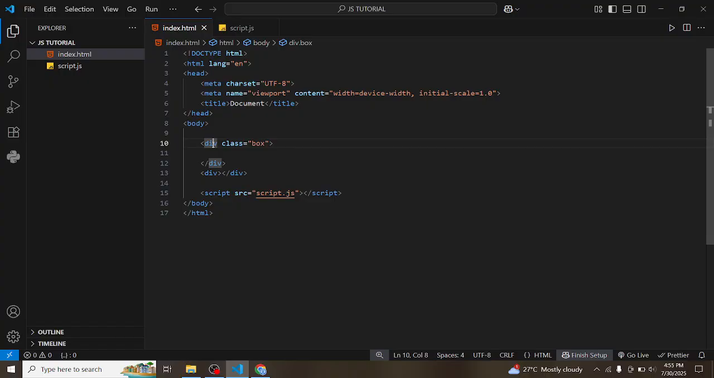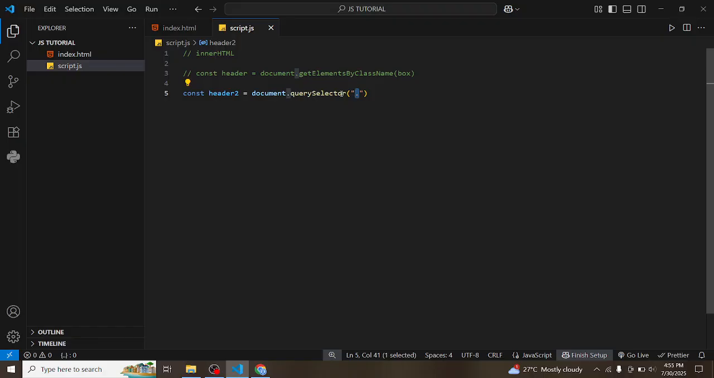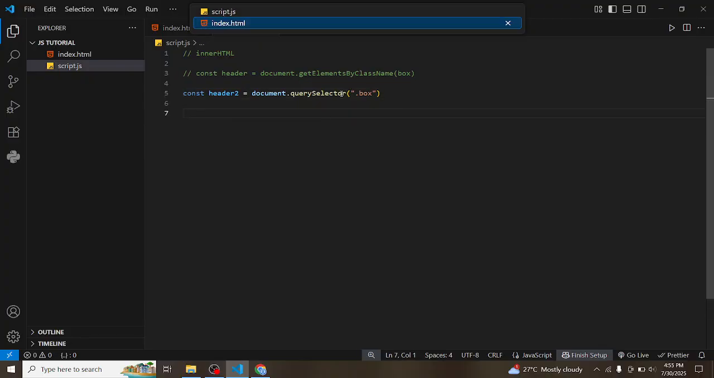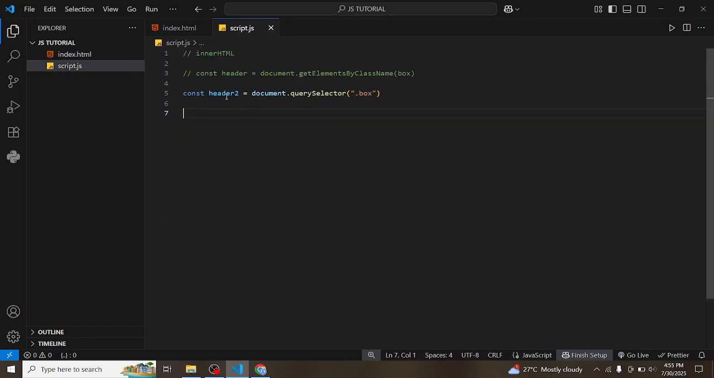So a tag name is just this div here. So I'll pass in my strings and then I'll pass in dot. This dot notation means that what I want to pass in next has to be a class name, and I want to select a class of box. So that's it. So my div element here now is selected in my JavaScript as header2.